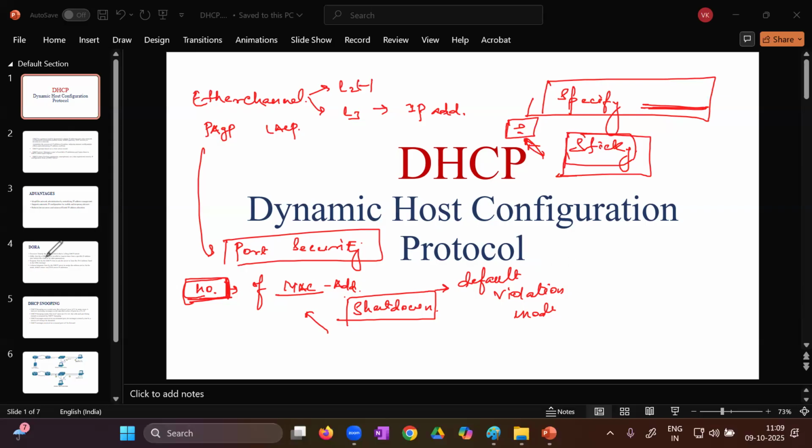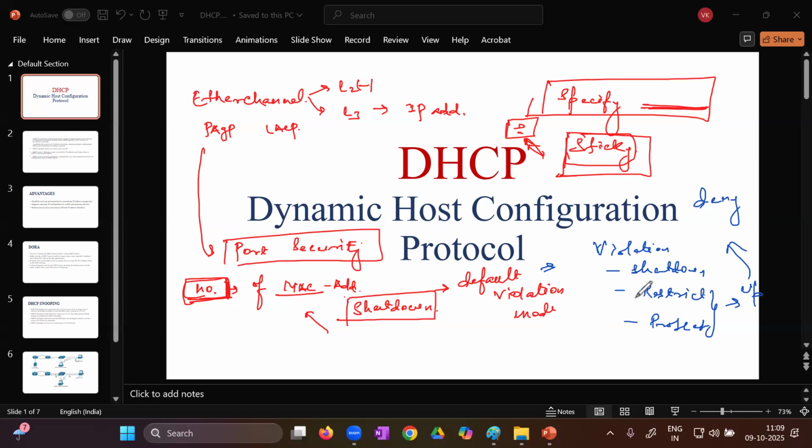And here we have discussed that this is the violation mode, and the default violation mode is shutdown. Then we have restrict and protect. In both restrict and protect, your port is going to stay up, but it is just going to deny the traffic. And in restrict, it will keep a violation count. Correct? So all these things we have discussed today, and yesterday also we did the configuration of port security.